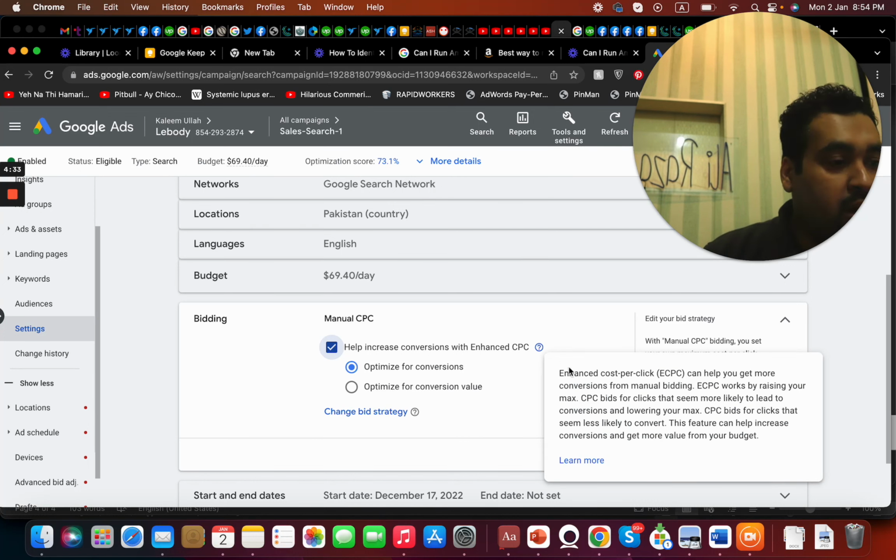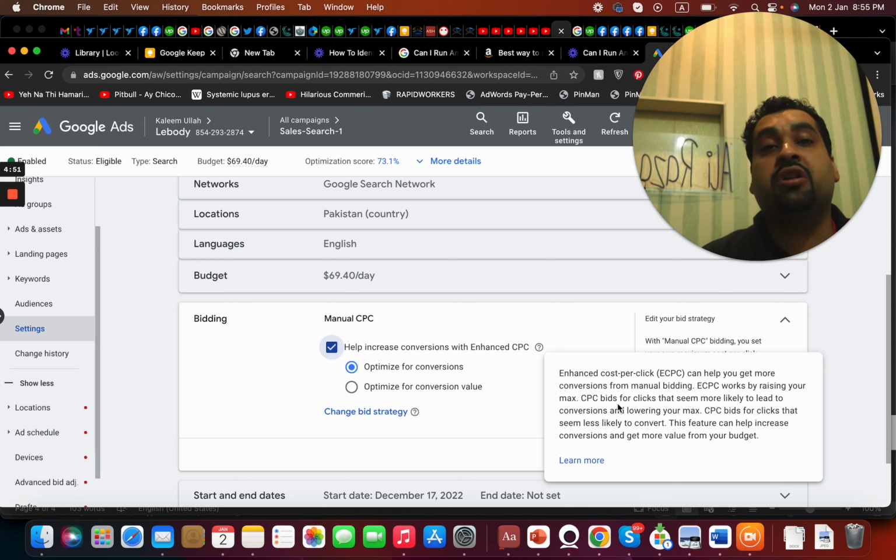So what does it read? Enhanced CPC can help you get more conversions from manual bidding. Enhanced CPC works by raising your maximum CPC bids for clicks that seem more likely to lead to a conversion, and lowering your maximum CPC for clicks that seem less likely to convert. So this feature can help increase conversions and get more value from your budget. In case Google thinks that this visitor is not likely to convert, Google will automatically decrease your CPC as well.